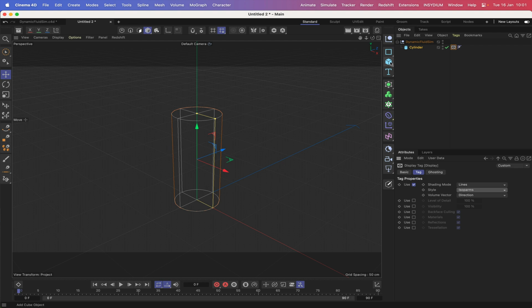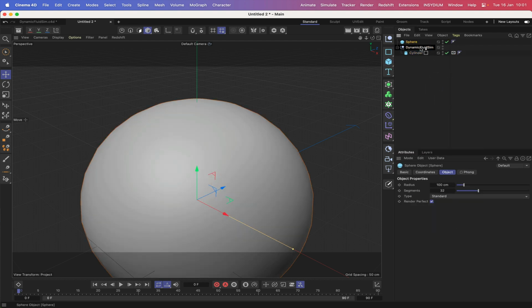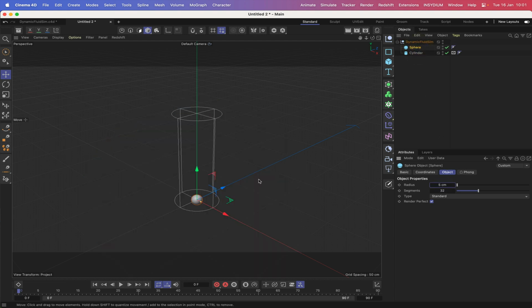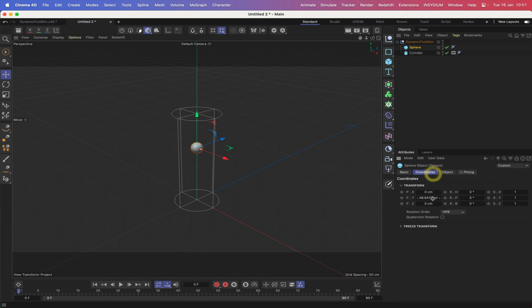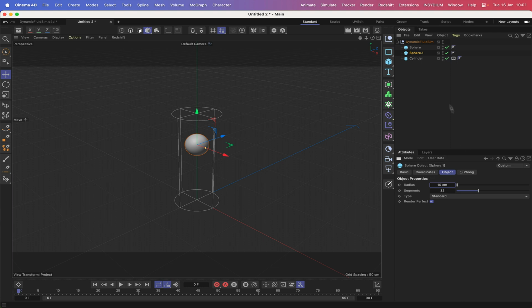Moving on from here, I'm going to bring in a sphere, drop this into our dynamics here, make its radius 5, and we'll place it somewhere around here. Around 60, let's go 60 high. That'll do nicely. We can then Command-drag to copy this sphere, and we can make this one 10 in its radius, and we can leave everything else the same.